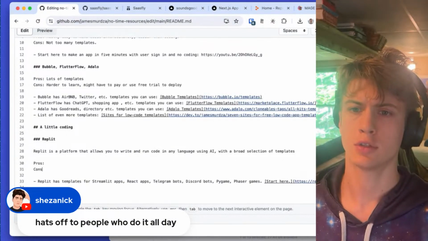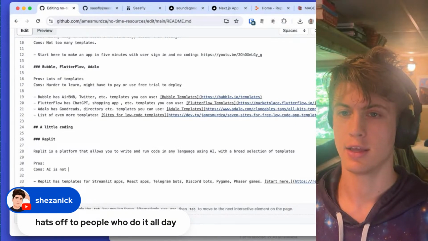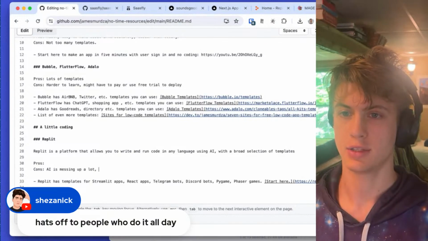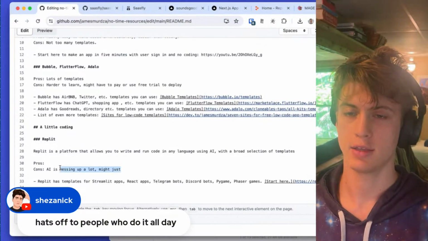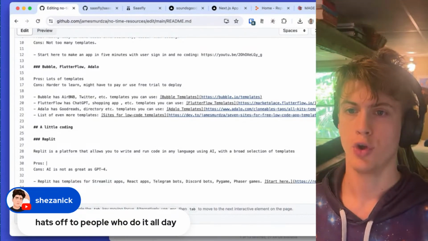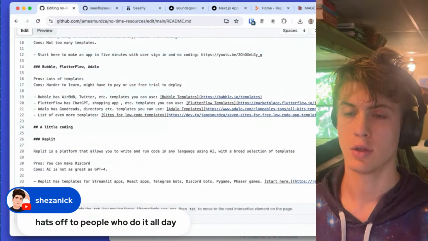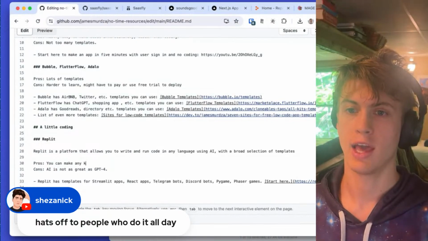Pros and cons. I'll say the con is that the AI is messing up a lot. The AI is not as great as GPT-4. Pros, you can make any kind of project, from bots to apps.